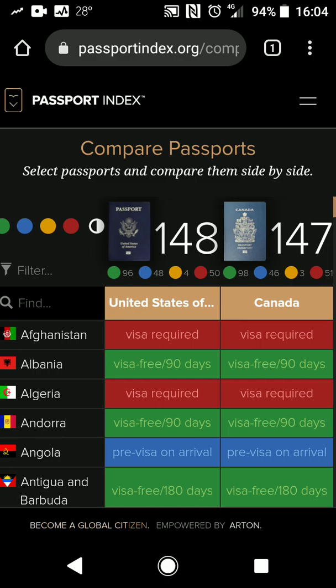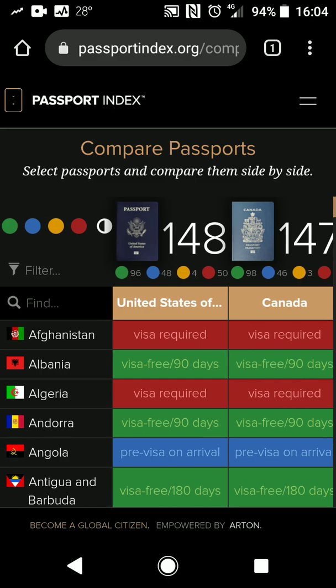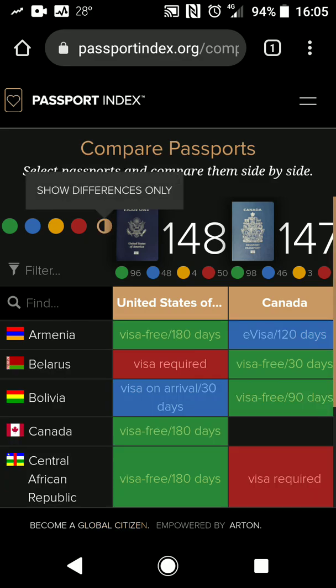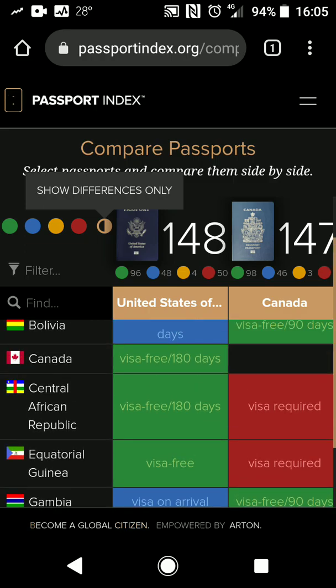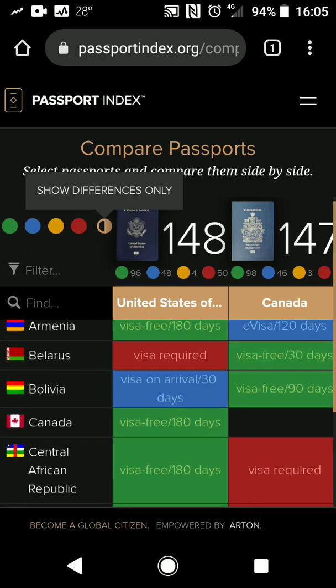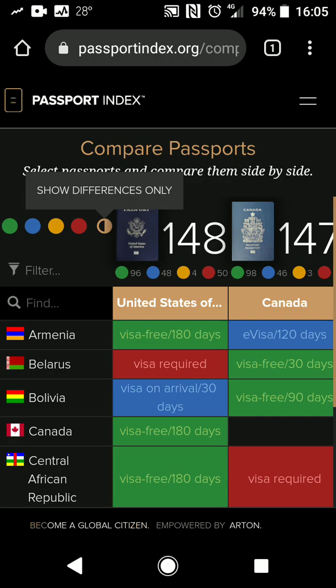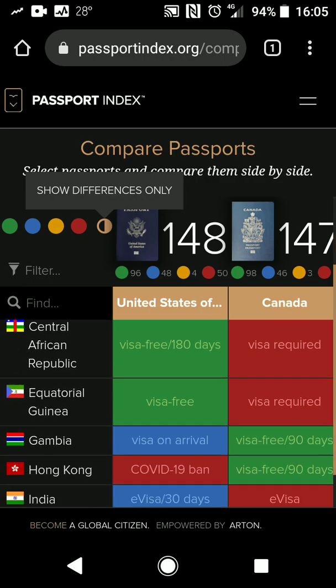You have a comparison and you can choose whether you only want to see differences. If you only want to see differences, you click on the black and white circle in the top left corner here and you'll see only the differences, show differences only. See, so you'll only see the differences between the two. For example, if you want to go to Belarus, so White Russia. If you're an American, then you require a visa. Whereas if you're a Canadian, then you get access visa free for 30 days.